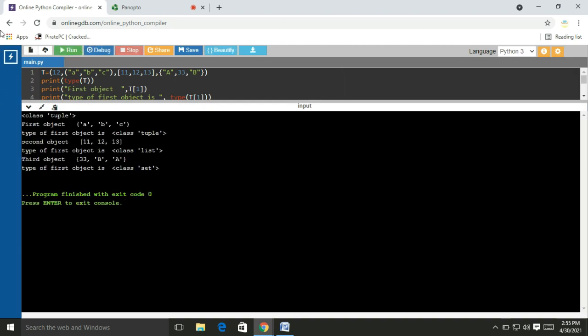Okay. T is a tuple type. The first object is ABC. The object is a tuple. The second object is a list, 11, 12, 13. That is a list. The third object is 33BA and it is a set. But here we observe that A, 33, B we gave, but here 33BA is printed. We already said that the set is an unordered, non-indexable data structure. Hence, the elements within the set are not displayed in the given order.